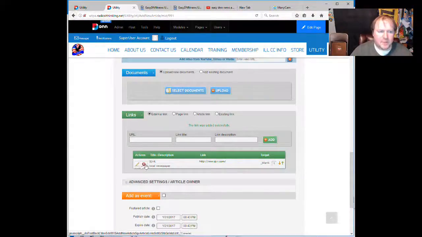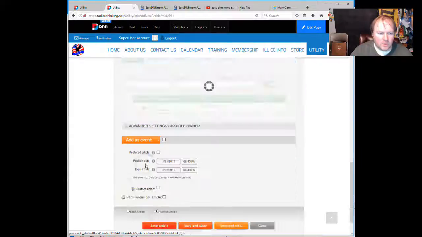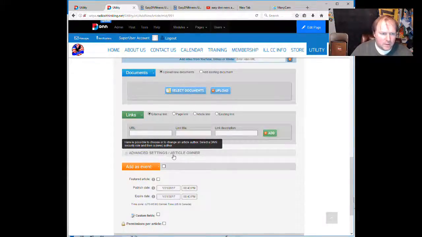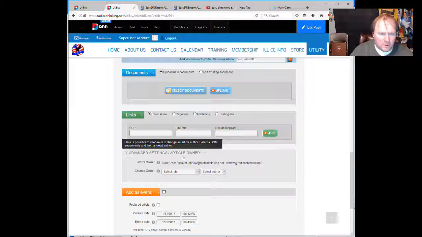I can click the pencil to make changes if I added one, or I can delete them using the red X. Advanced settings and article owner.